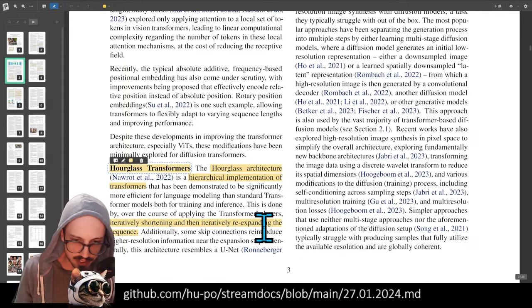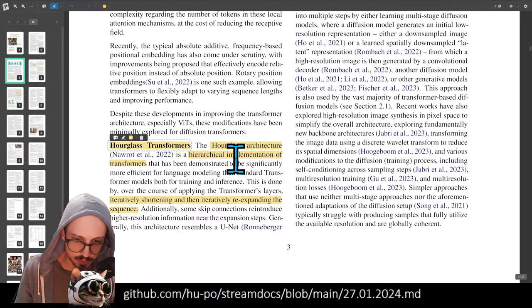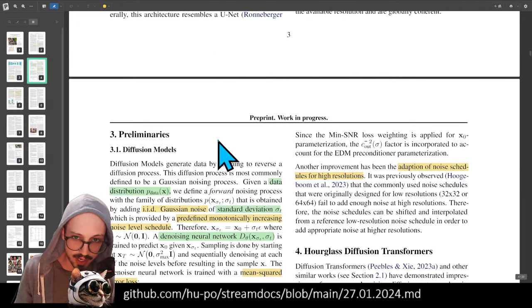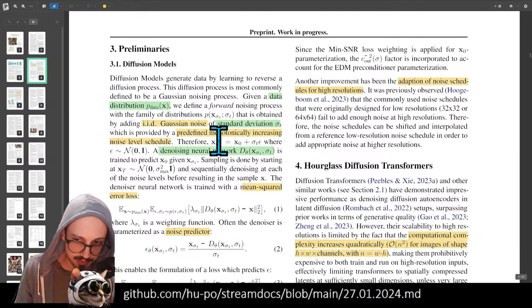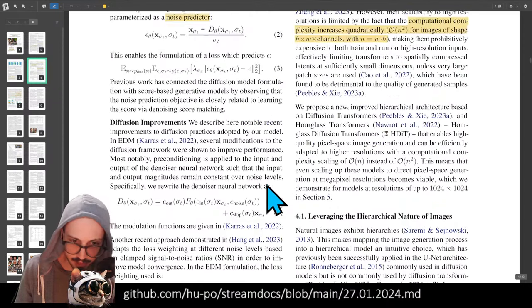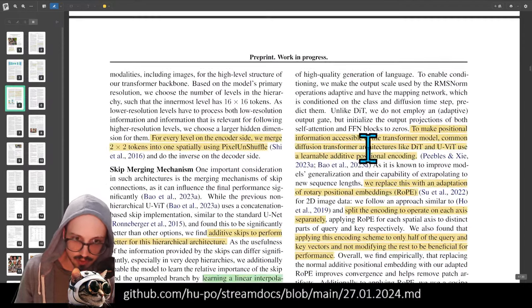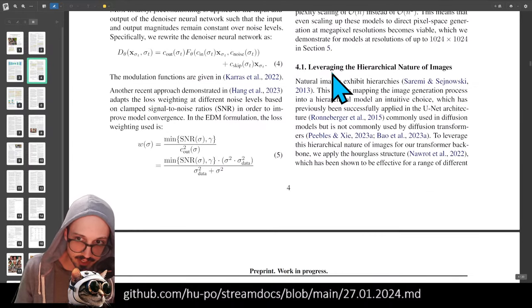So hourglass transformers are a hierarchical implementation of transformers. And they spend a lot of time kind of dancing around the subject here. It took me some time to really be like, what is this? Why do you keep mentioning this? Can you finally explain it to me? And they go blah, blah, blah. They talk about diffusion. Okay, cool. And I'm like, where do they explain this? And then you have to scroll all the way over here, and then they finally tell you what it is.